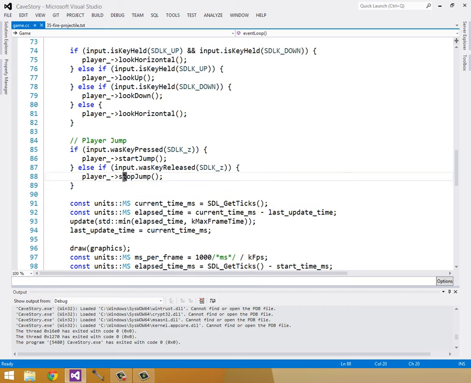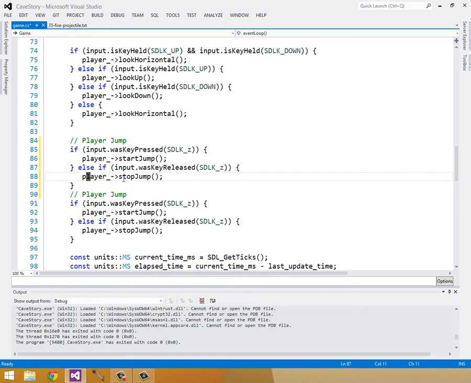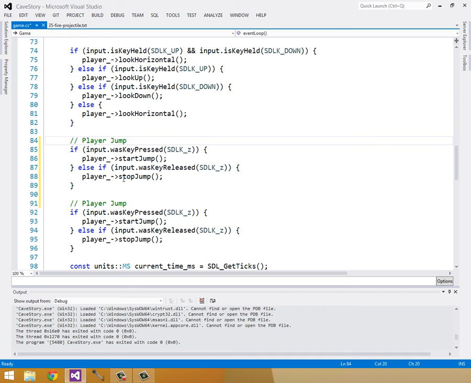So right here, I'm going to copy all this player jump logic and make some player fire logic. And I don't mean fire as in... Yeah, I'm not going to make that joke. Just kidding. So I'm going to make a start fire and a stop fire, and instead of SDLK_z, I'm going to replace that with X.